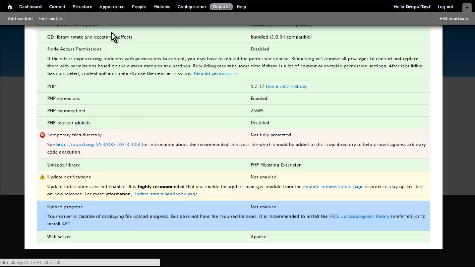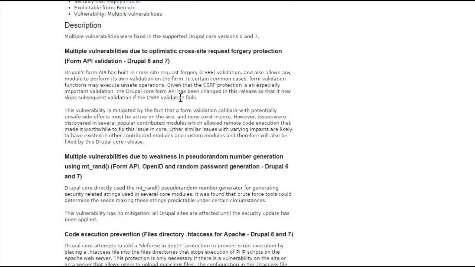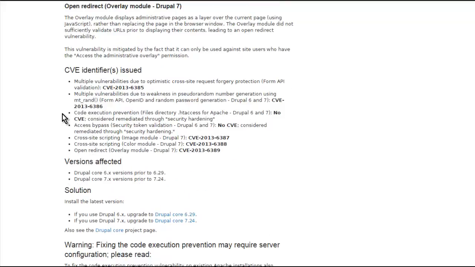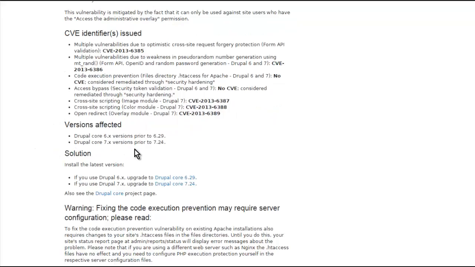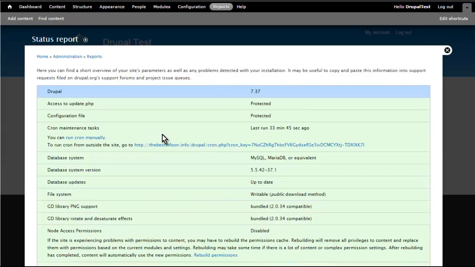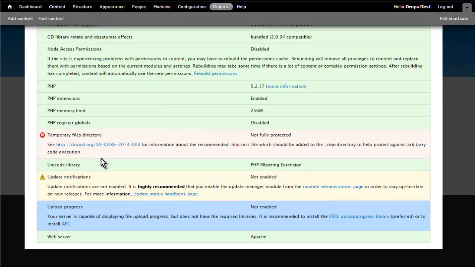Okay, now when you click on this link here, it'll bring up some more information. Now reading through this, it looks like when you go down to versions affected, it is core 7.x versions prior to 7.24, and this is version 7.27 that we just installed here. So that one looks like it isn't an issue even though it's flagging it.